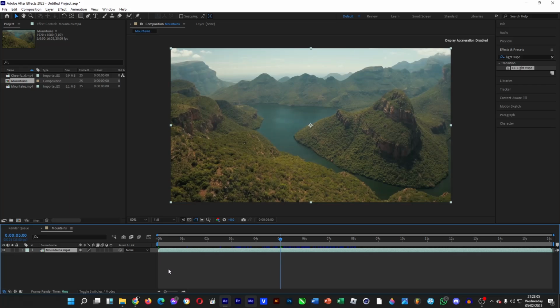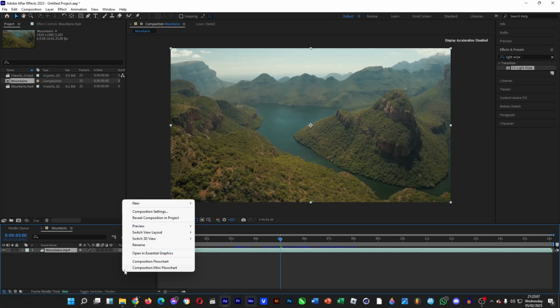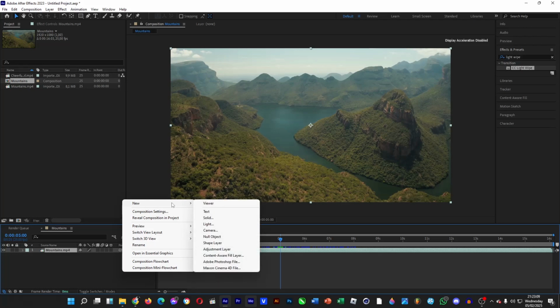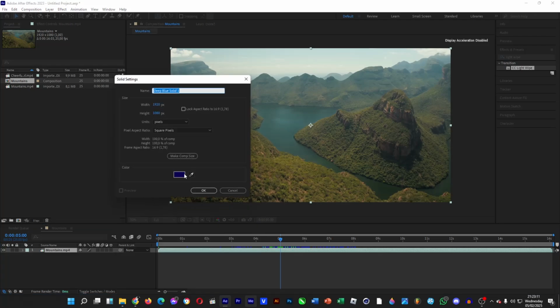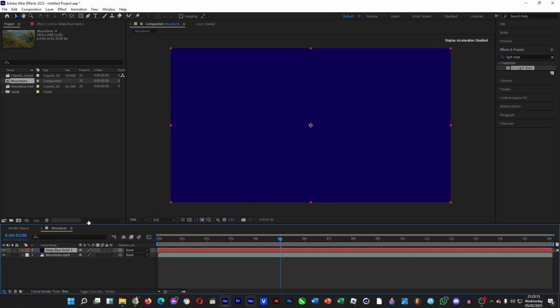To make a transition, right click on the left side of the timeline, head over to new solid, make it dark blue, and then click on OK. Then we're going to apply an effect that allows the sliding door transition to take place. It's called the light wipe.